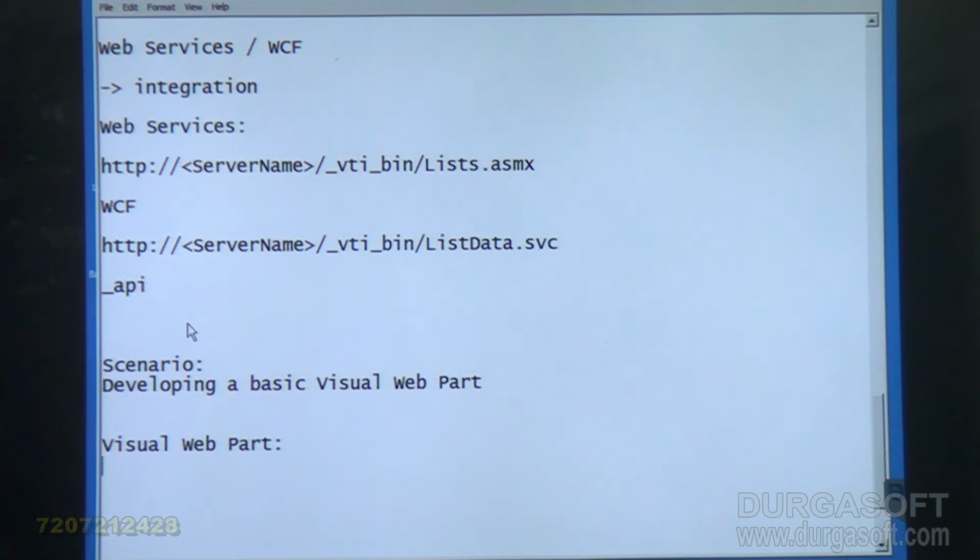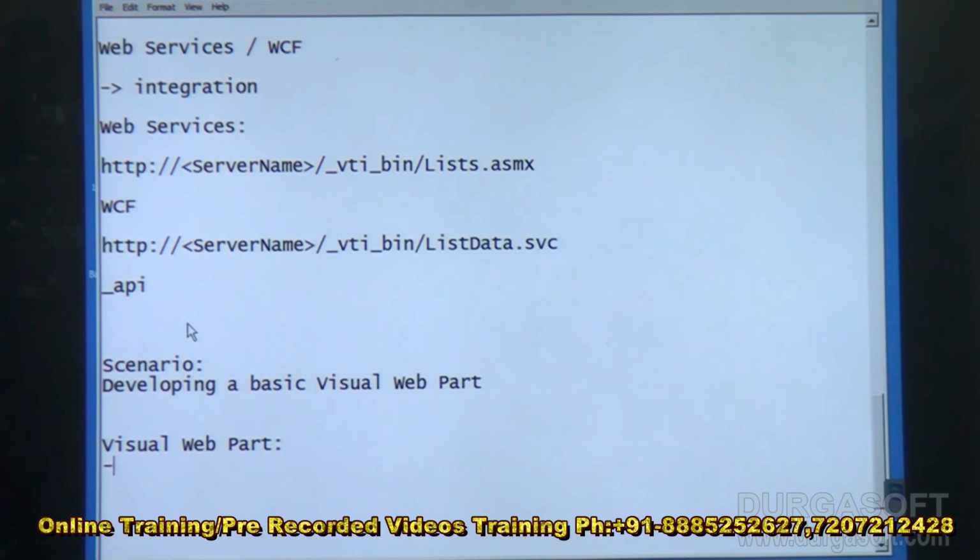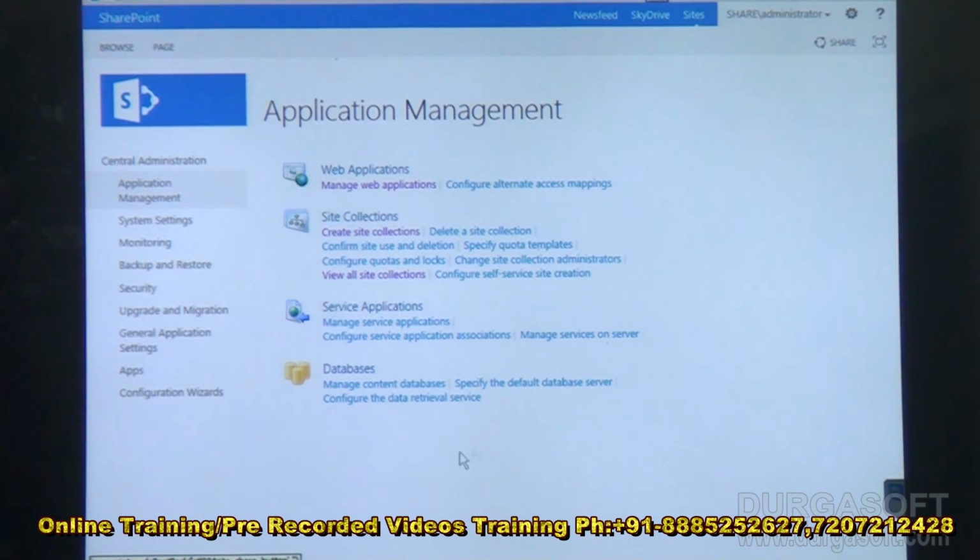A web part is a reusable component rendered on a page to achieve some specific task. It is a reusable component rendered on a page to achieve a task. Okay. Let me show you on one of the sites how a web part looks.